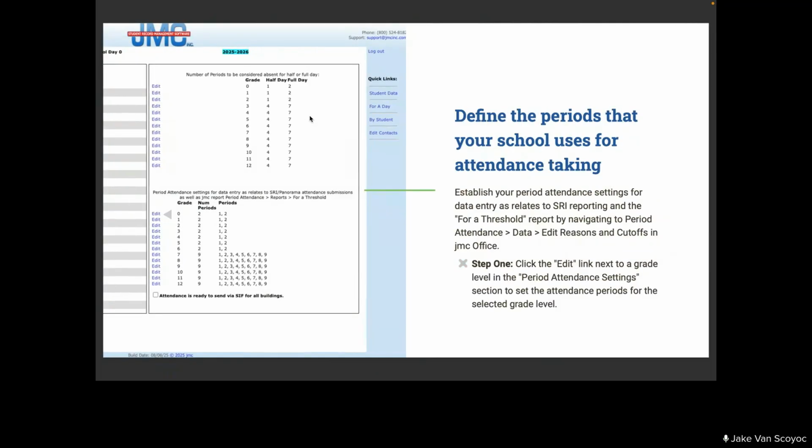And then here is the new-ish piece, or the new piece. Those of you that were using the 4 threshold report last year to identify students that meet a certain absence criteria that results in an action, this is actually now required for everybody. So if you filled this out last year, you might not have to do anything down here. But this year, the state is drilling down to a finer granularity of attendance, and they now need to know what periods your school uses for attendance reporting.